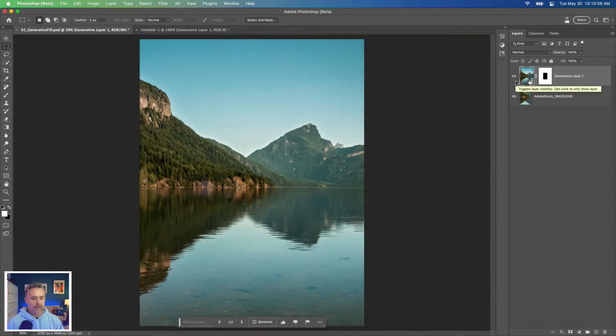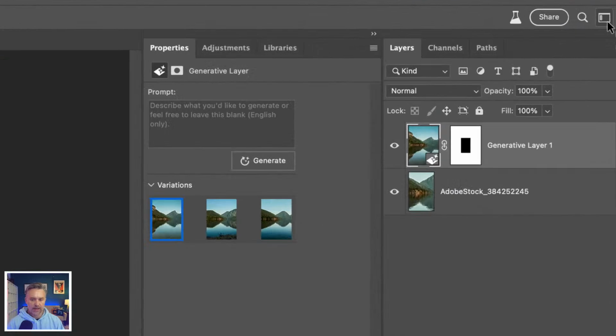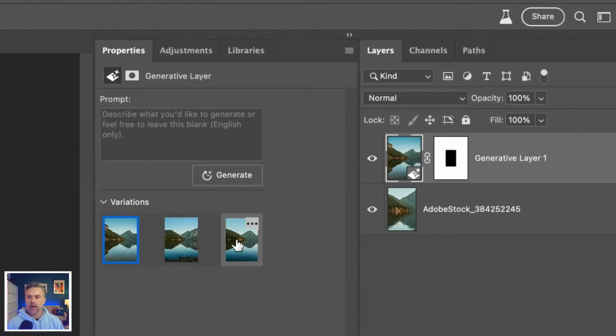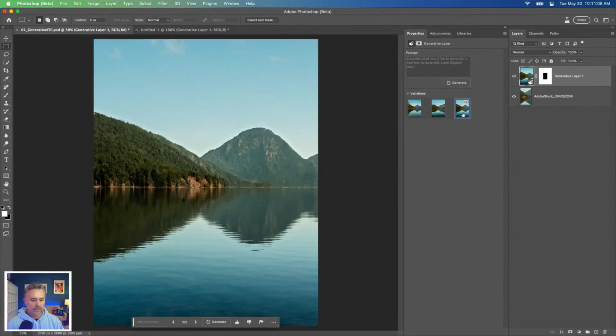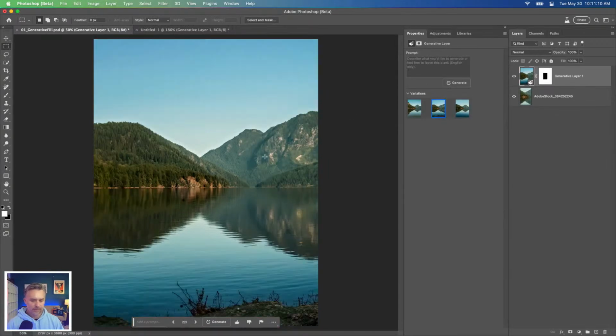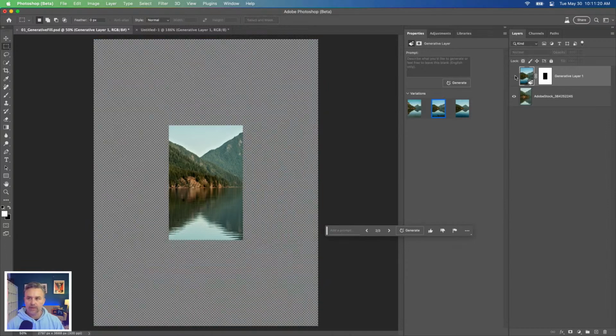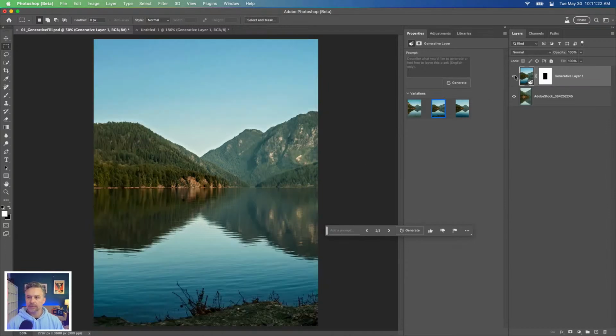But here we are. We have the size that we want. We have a bigger image. And if we take a look at the properties panel, we get 3 other versions. So we can click and click like that. I like this middle one that has this foreground right here, which is awfully nice. But again, we went from here to here.